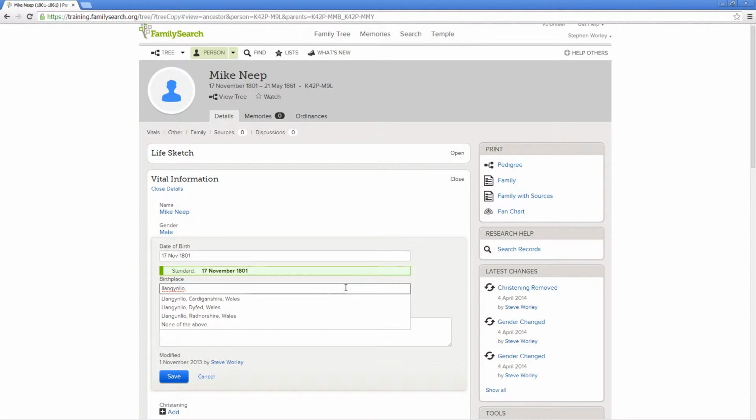If one of these is correct and what I want, I can click on it for it to be inserted, replacing what I've entered. If I want to include extra information that does not appear in the standardized place name, such as the name of a hospital, cemetery, or church where the event took place, I do the following. Begin typing the place as I want it to appear.